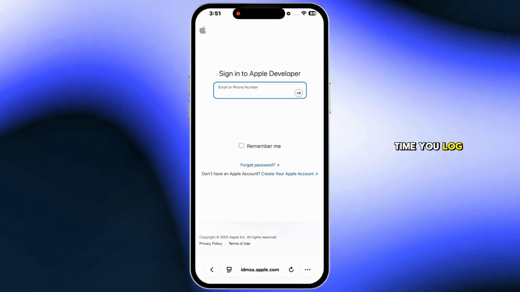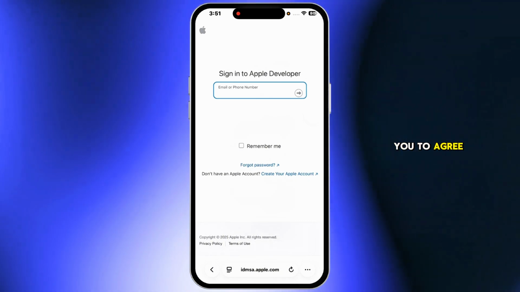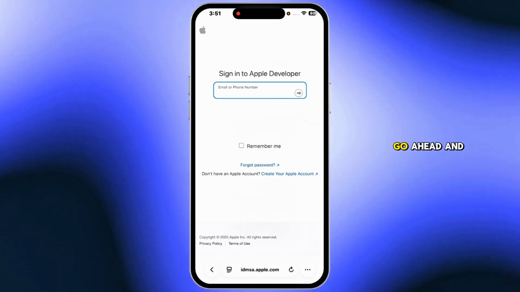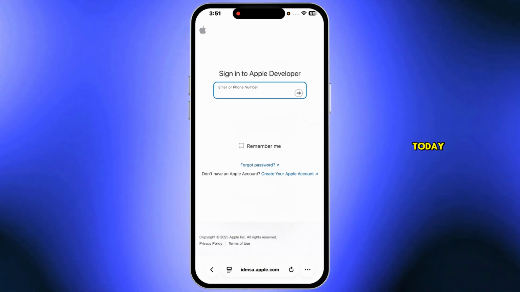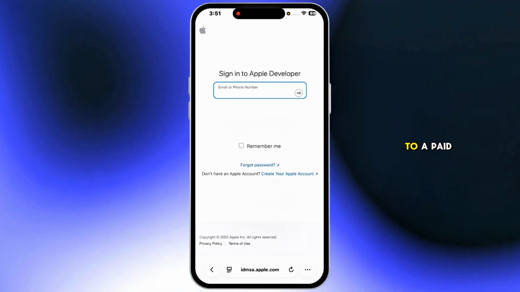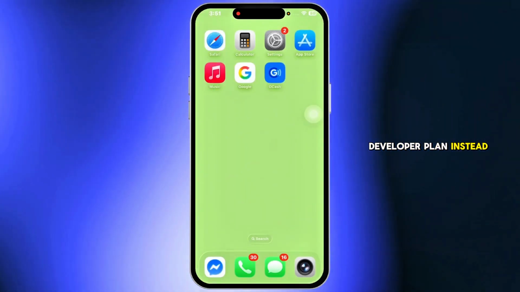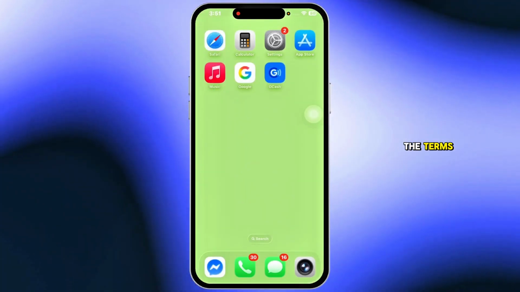Now, the first time you log in here, Apple will ask you to agree to the terms and conditions. Go ahead and accept them. Once that's done, make sure not to tap Enroll today, because that option will take you to a paid developer plan. Instead, just exit Safari after agreeing to the terms.